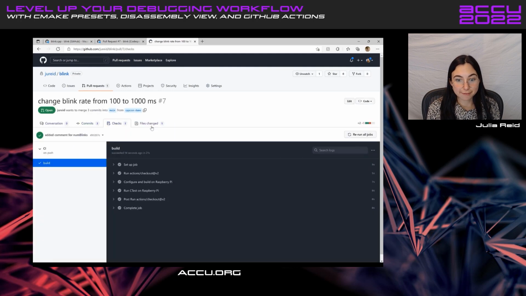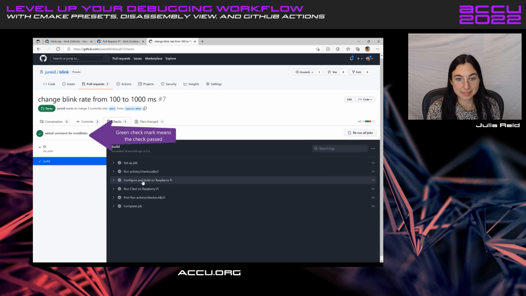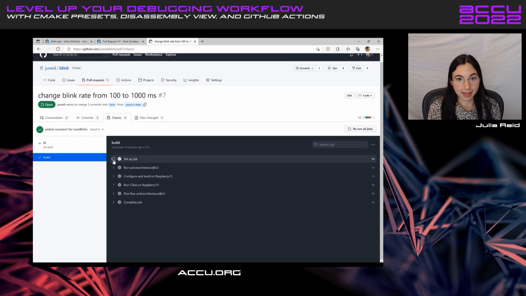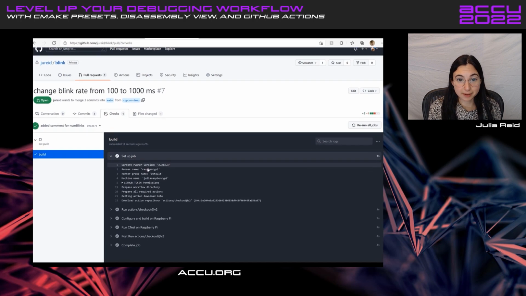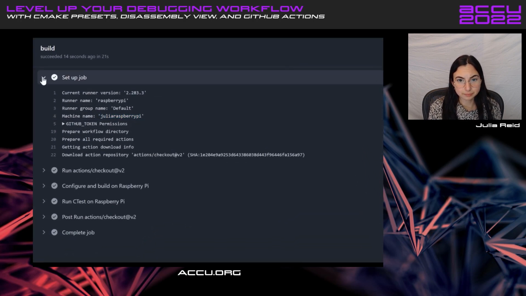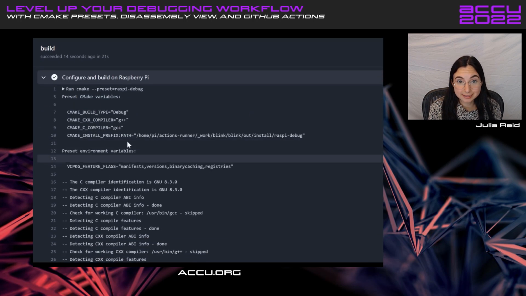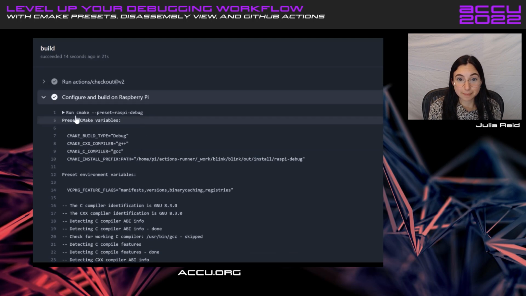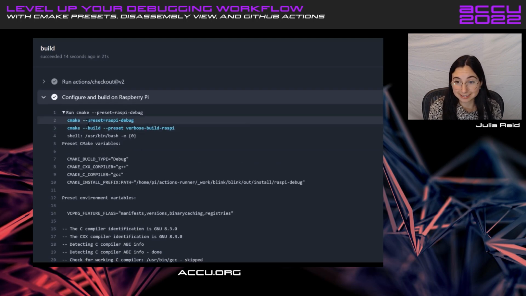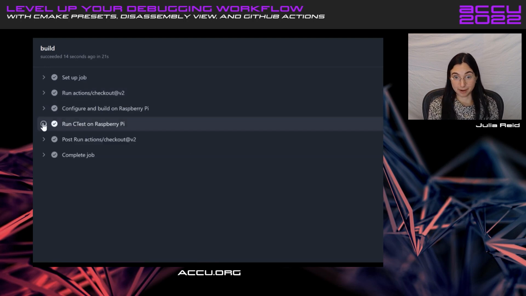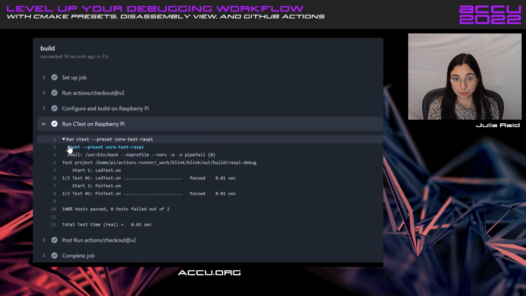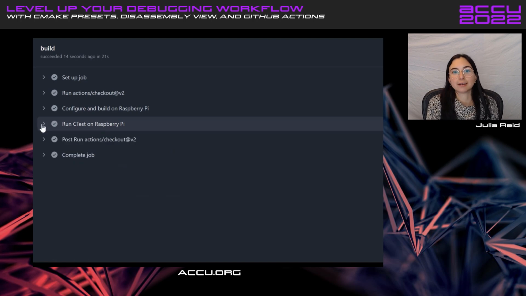So here I have my build job. And this build job, let's take a look at it. See, it's running on my Raspberry Pi. And it's using CMake Presets to configure and build my program. It's using that same command line syntax that I showed you in a previous demo. And it's also running ctest on my Raspberry Pi Blink program. Again, using that same command line syntax because I have my CMakePresets.json file in the project root.